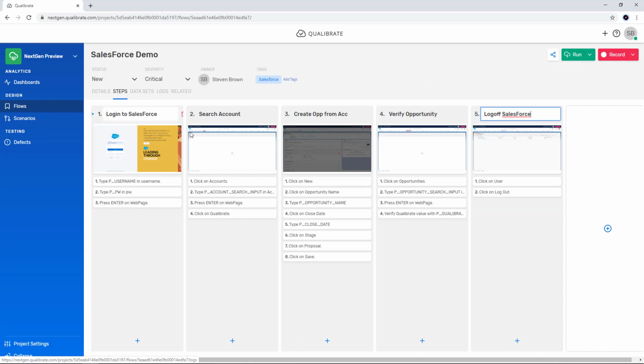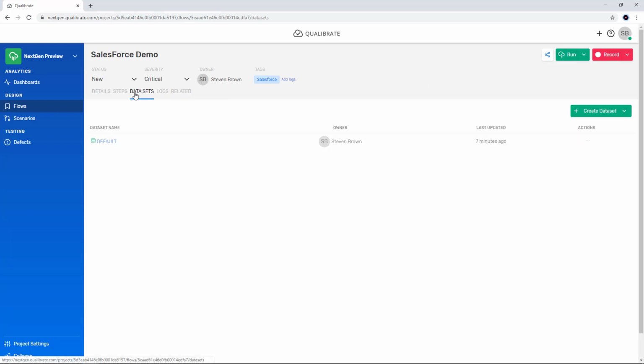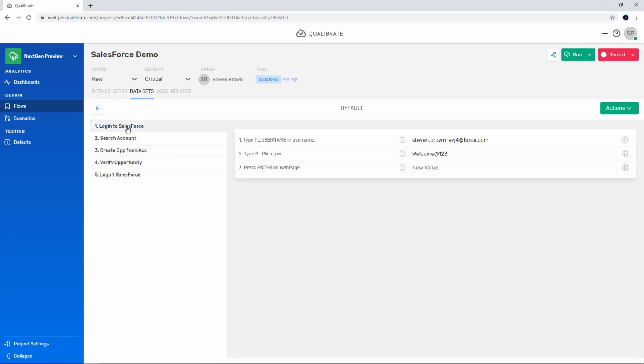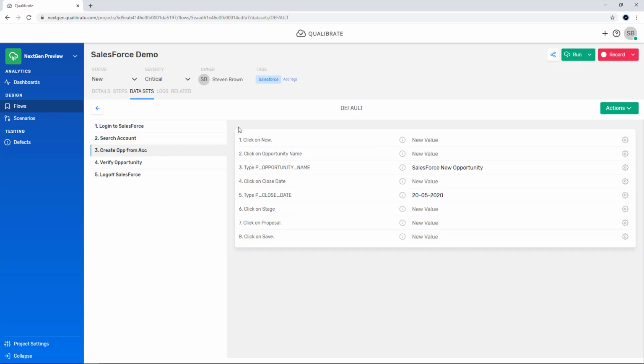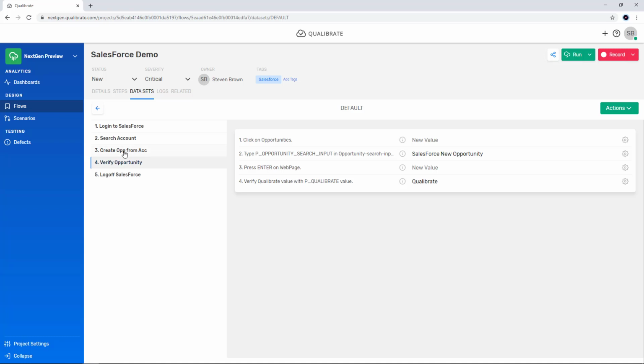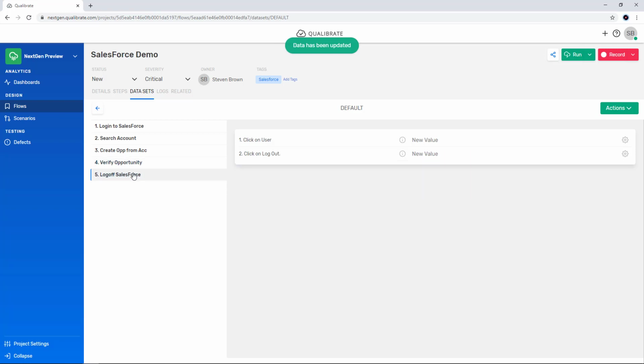Now, if I go back in here, what I can also have a little bit of a look at is my data sets. So here I've got a default data set that's been created. You can see, again, my chapters, my username and my password that have been entered in. We're searching for an account, that's Qualibrate. When we create an opportunity, we create a Salesforce new opportunity. Again, I could change this. I could say create Salesforce new opportunity 2, and I can save it. I can verify an opportunity. Well, I may as well update this one also because it's the same. And then I can log off from Salesforce.